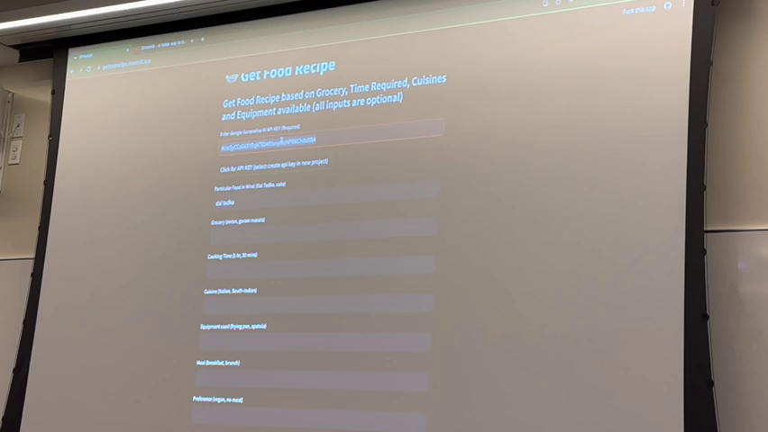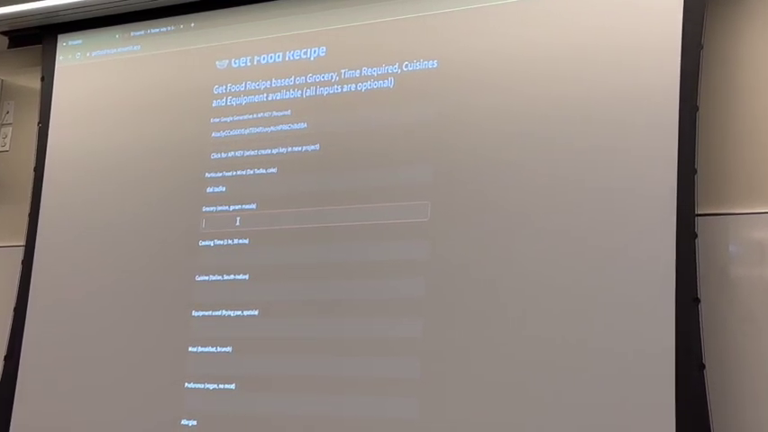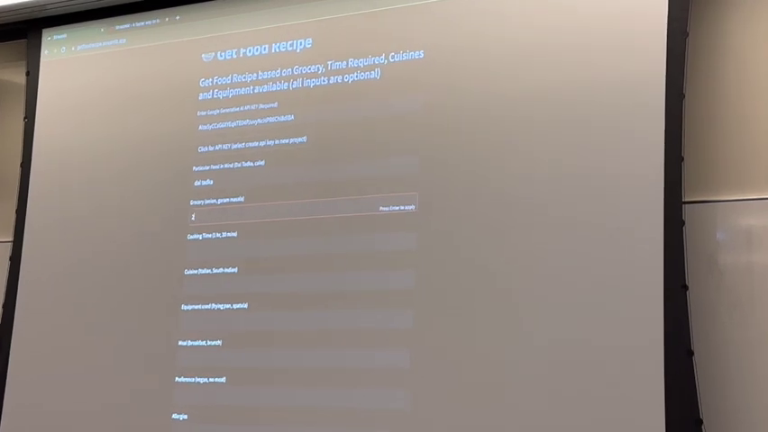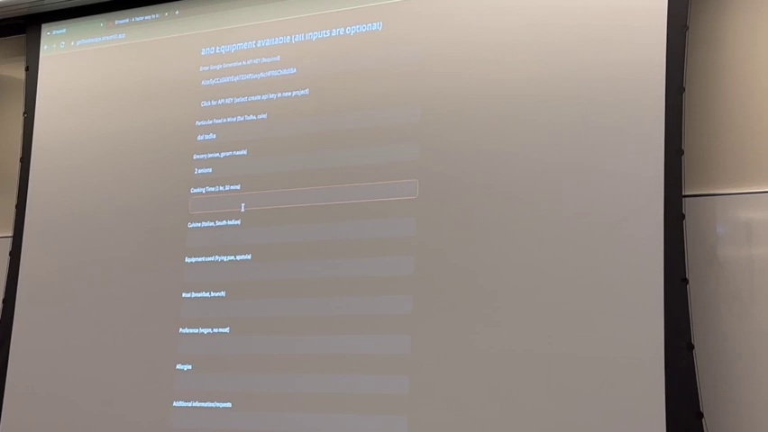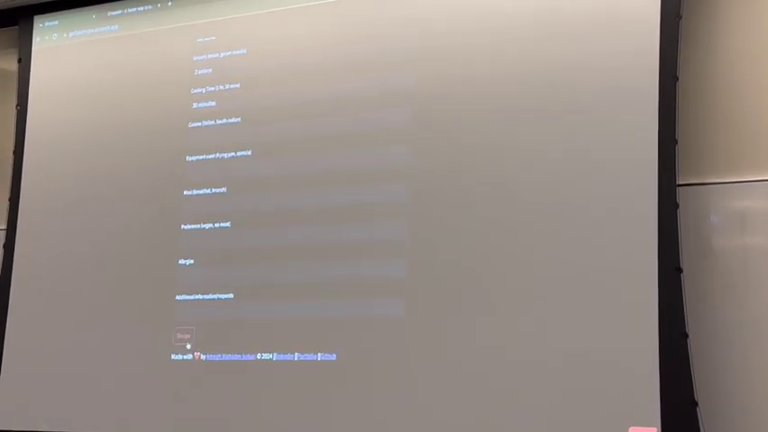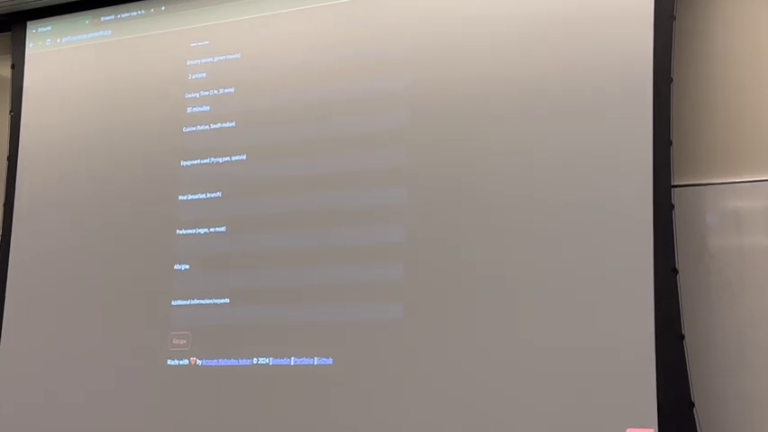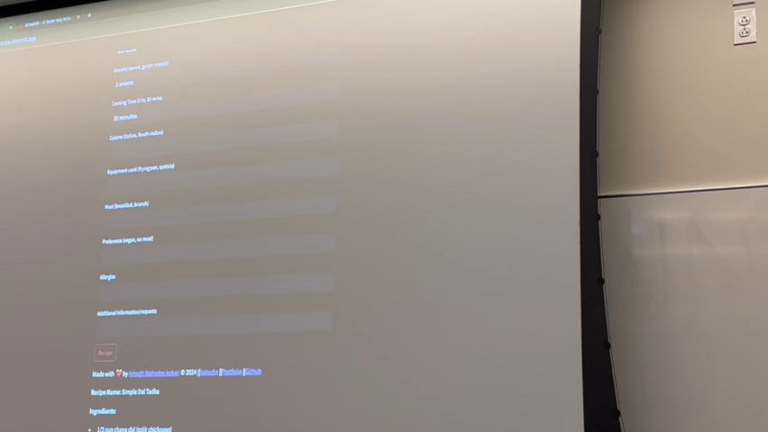You paste it here. You give the prompt. You want dal tadka. Say you have 2 onions. You want it to be done in 30 minutes. Right? Let's see what kind of recipe the Google generative AI produces.